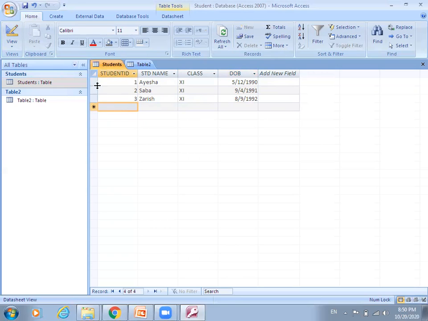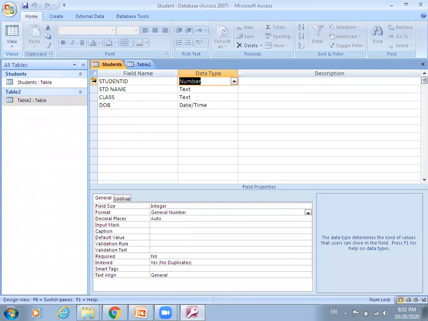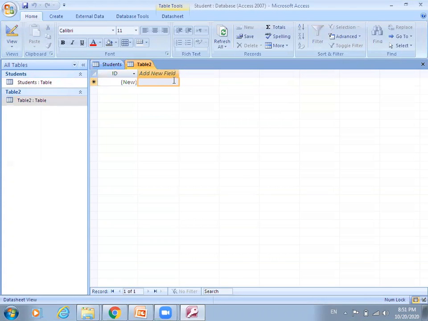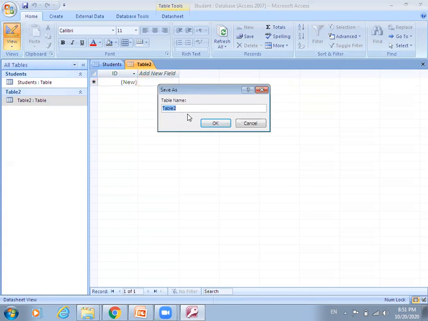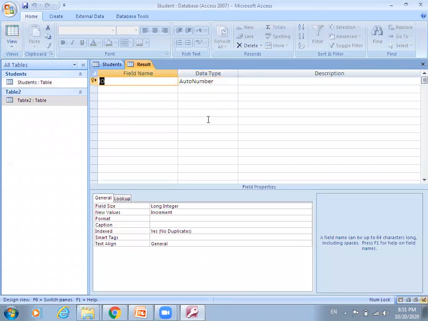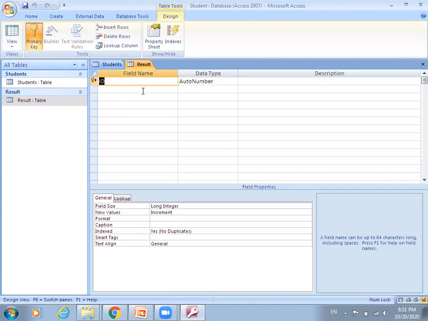So this is your student table. You can view it on your screen, and you have assigned the primary key on student ID. Like this, now you can make the second table, that is the result table. To create the result table, go to the design view of this table, give the name result, press OK. Now here you are in design view of your result table.